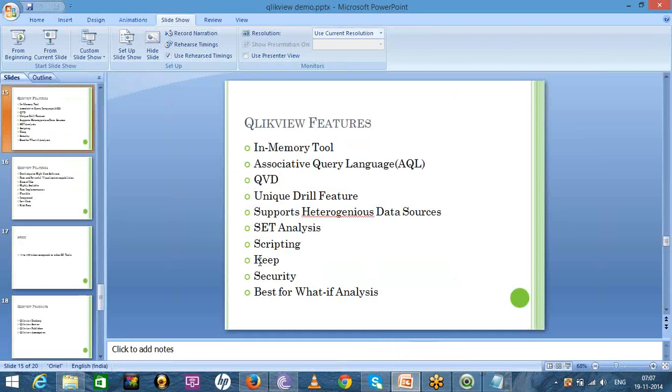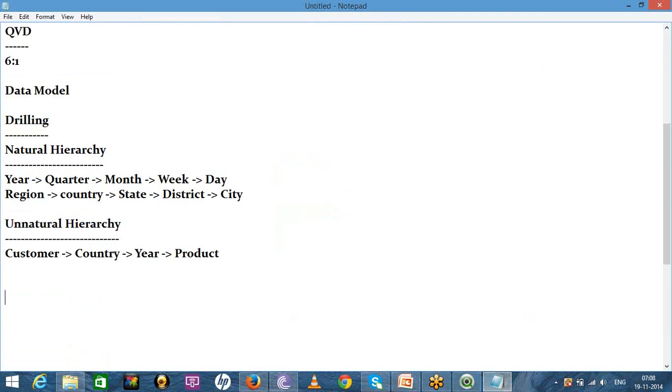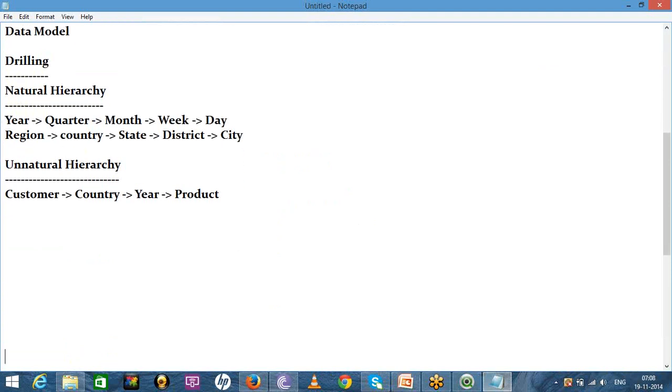Next one is keep. Assume that we have loaded two tables. After loading two tables, if you want to establish a relationship between those two tables, what we need to do? We need to implement join, right? Okay. If we implement join, what will happen internally is those two tables will be combined into a single table containing combination of columns and millions of records.